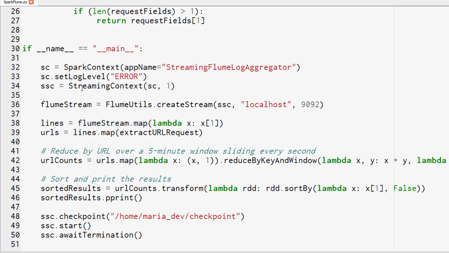And then we set up a streaming context based on that Spark context with a batch interval of 1 second. So this means that every 1 second we're going to look for new data and create a new RDD within our DStream that contains that 1 second batch of information.